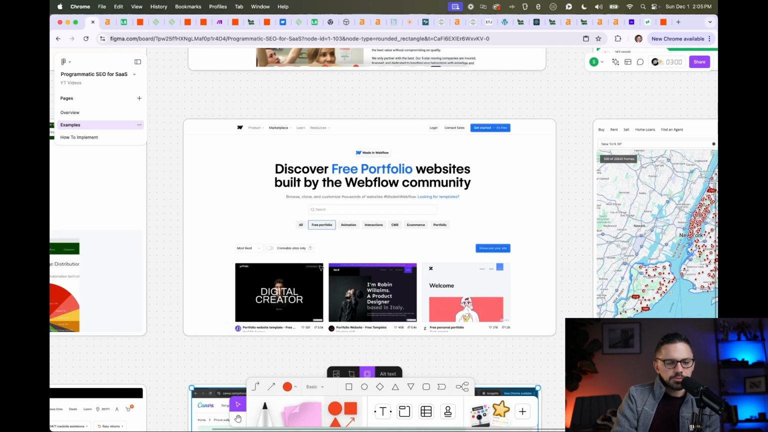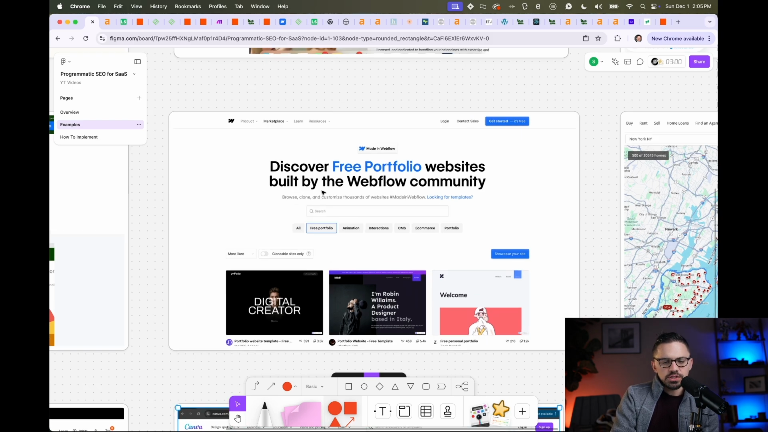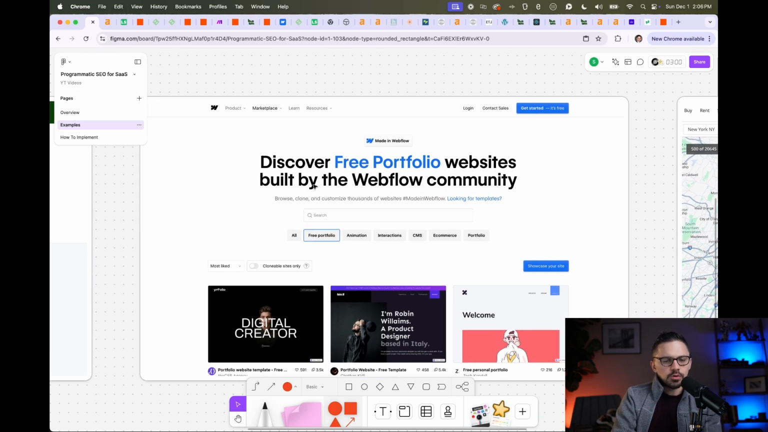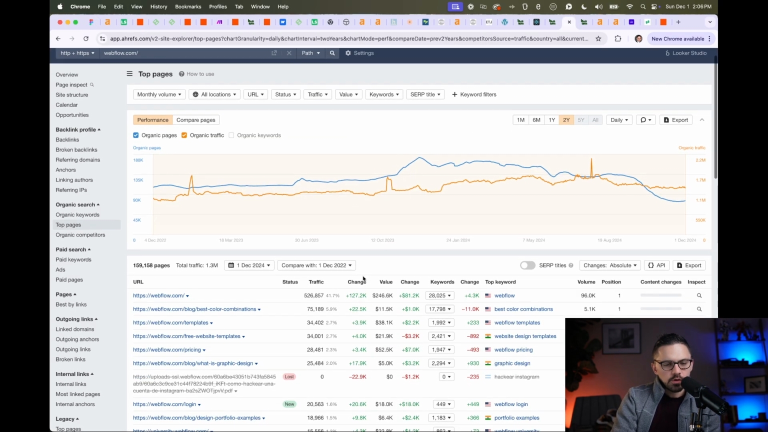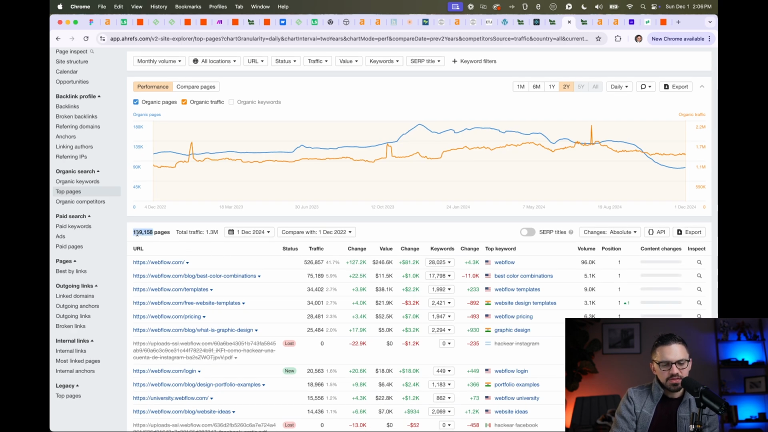I want to move on to another example here, Webflow. Really straightforward example here as well. Let me pull them up in Ahrefs. All right, Webflow here in Ahrefs, 159,000 pages, 1.3 million visits per month from SEO. That's a lot of traffic, and I can guarantee you it's helping grow their business, no doubt about it.